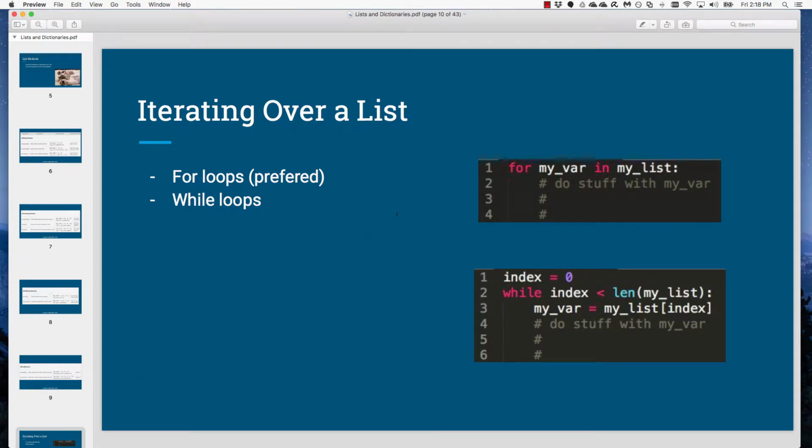Iterating over a list is something that we commonly do. The way that we typically do this is with a for loop. I put preferred here because this is the method that I would prefer to see you going through a list. Sometimes there's reasons you may want to go through with a while loop, although you could also do a counted for loop and probably accomplish the same thing.